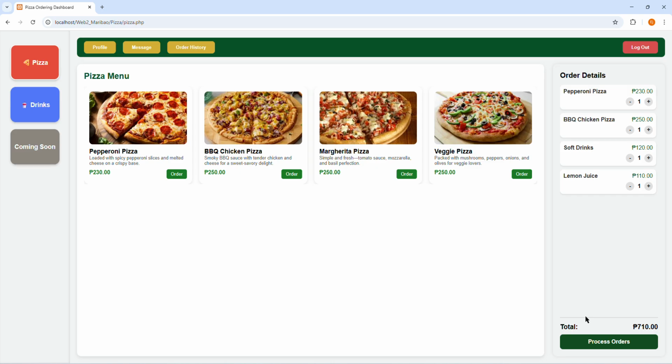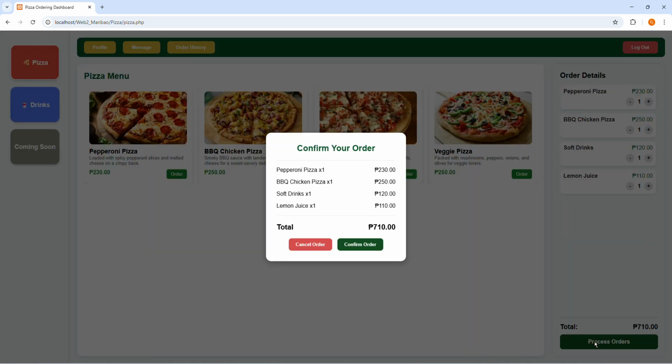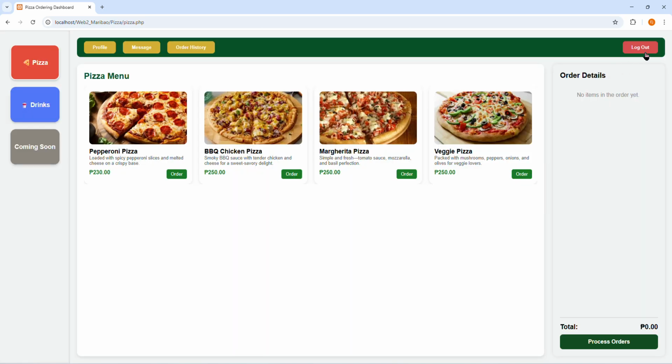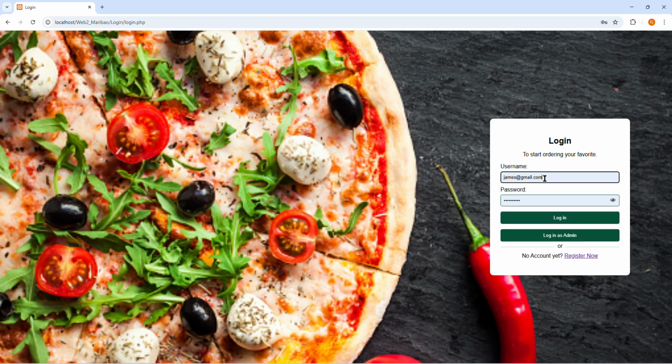Let's process this order so we can show how the API and integration work. After you confirm that order, you are given an order ID here, which I will demonstrate what it's for. Let's log out again and log in as the admin.